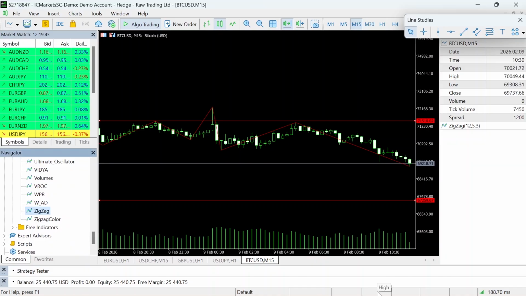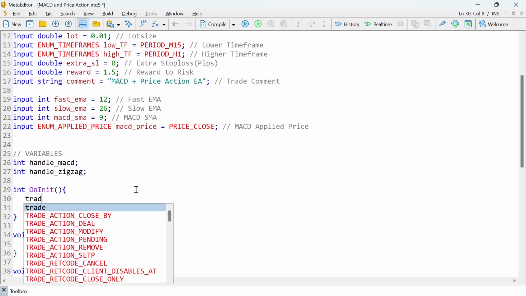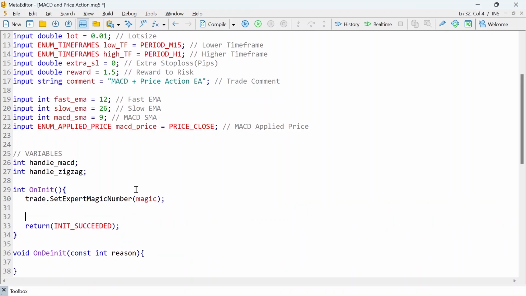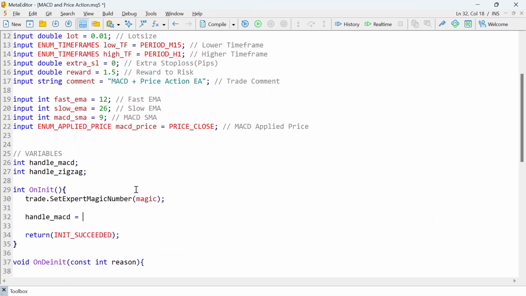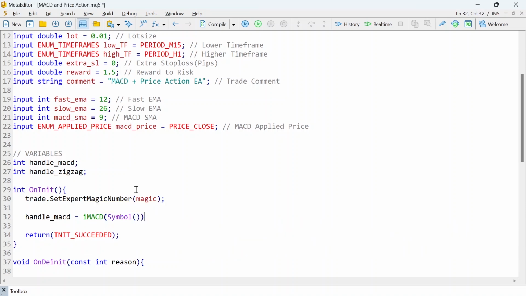So let's quickly get that done. So I can say zigzag, right? So first thing, we want to set the magic number, right? So now let's go ahead for this. So we can say MACD for this particular symbol, and for what time frame. So we are only interested in that on the lower time frame, right?